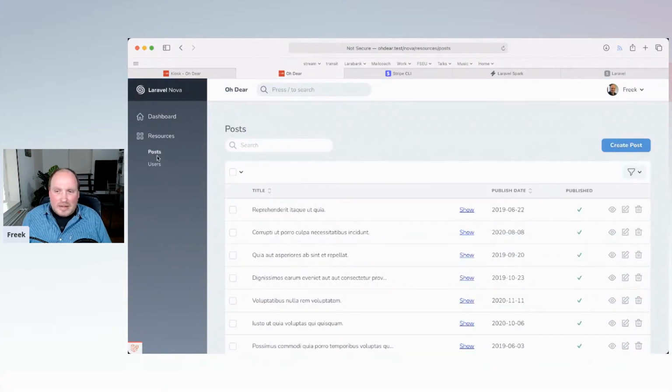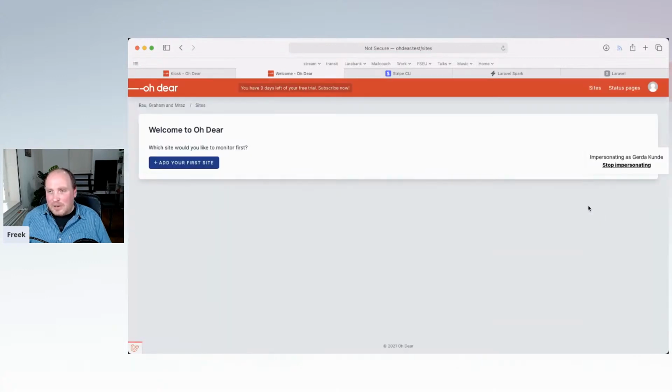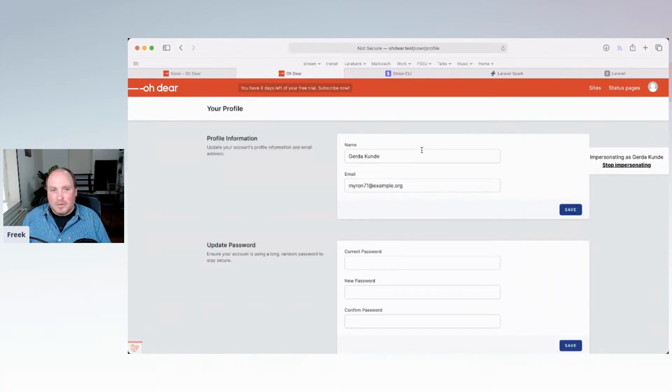And there's actually a Nova package that allows you to impersonate users. I think if you just Google Nova impersonate, you'll find it. And here, if I click this button, now I'm browsing this whole site as if I'm this user. So if I go to profile, you can see that I'm really somebody else here.